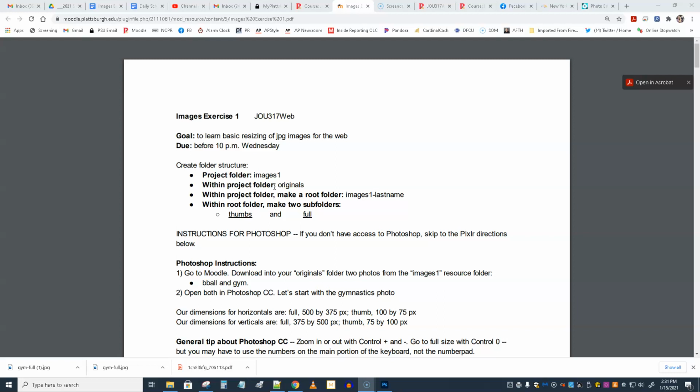Then you're going to make, within the project folder, a root folder, and I suggest you call it Images 1 and your name. Within the root folder, you have two subfolders, thumbs and full. These words are traditional: thumb as in thumbnail, a very small photo, and full as in the full size photo. We could have just said small and big, but it would be the same idea.